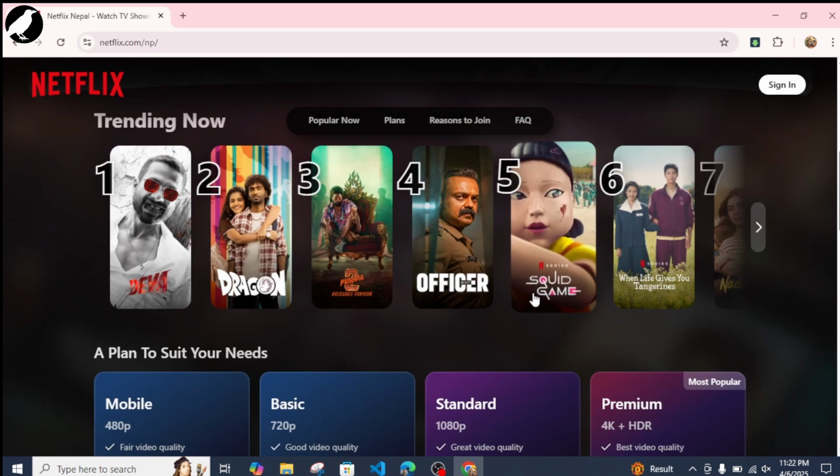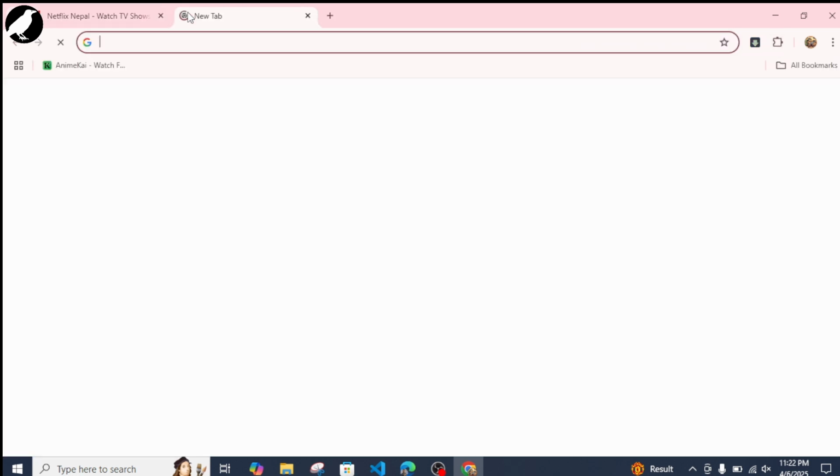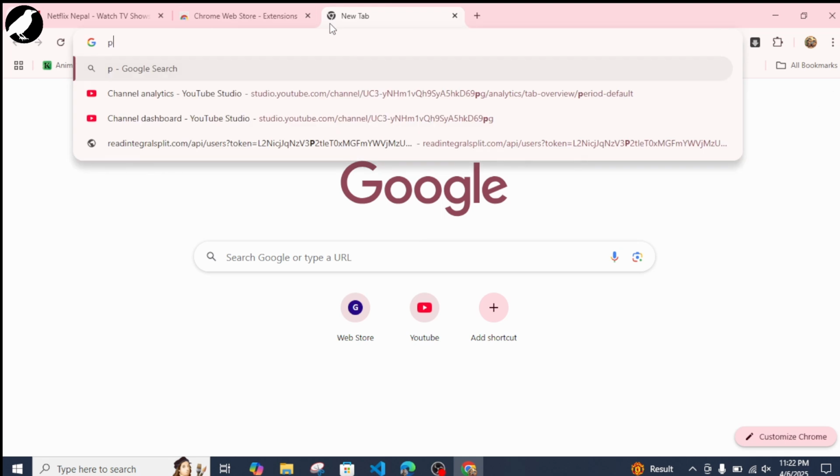In that case, what we can do is use a VPN extension from over your browser, just like this. Let me just quickly show you.